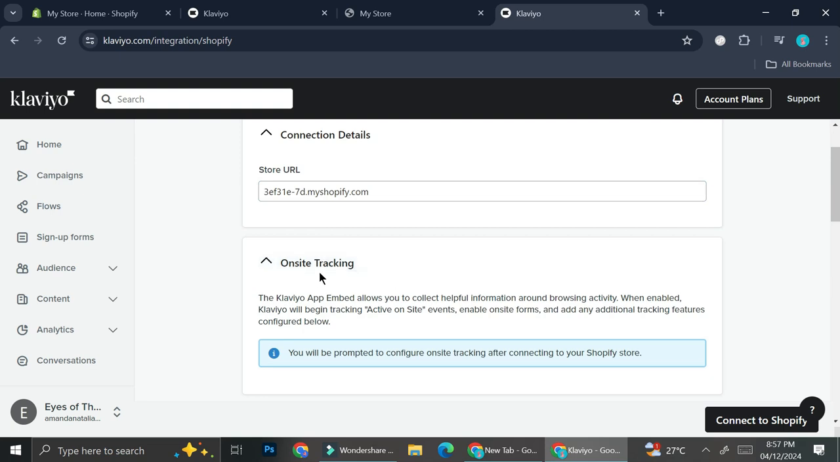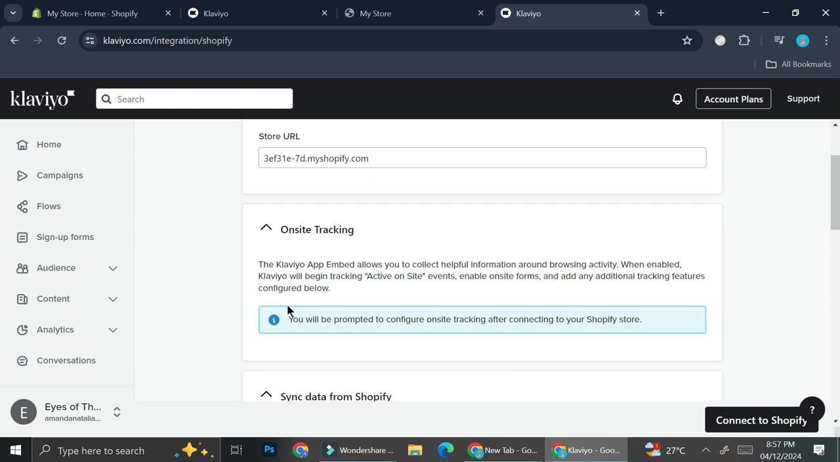Alright, now that we've got the store URL pasted into this text box right here, next you'll be able to see this on-site tracking option. So it says here that the Klaviyo app embed will allow you to collect helpful information around browsing activities. When enabled, Klaviyo will begin tracking active on-site events, enable on-site forms, and add any additional tracking features configured below. So what on-site tracking does is basically similar to TikTok Pixels, if you've heard of it. You can take a look at the events that are going on on your website. You'll be able to see the number of people who click on your website.